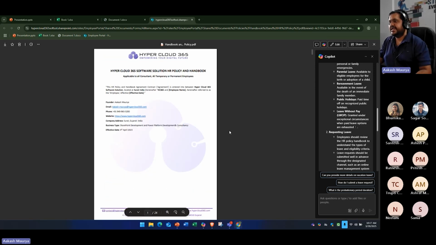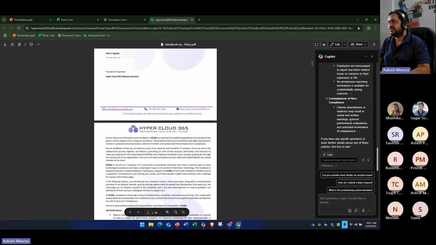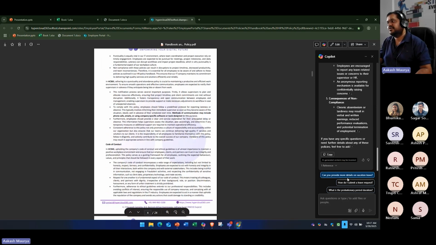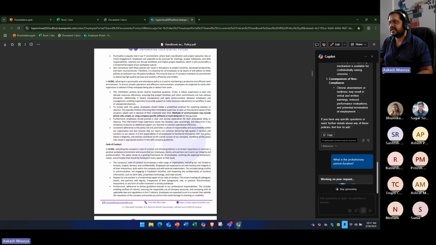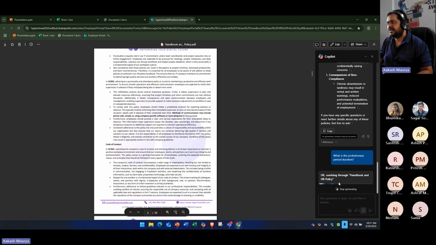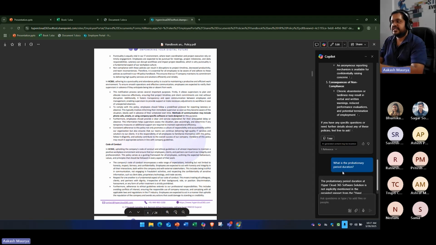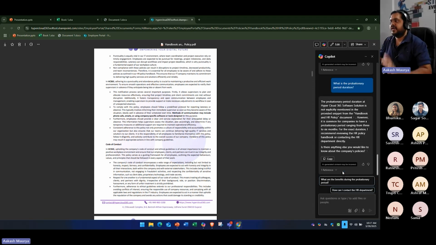If we need to know anything that is in the document, we can simply come to this chatbot and ask it. For example, what is the probationary period duration? If I click on that, let me check whether it is able to give the answer or not. These are the prompts generated by the Copilot.